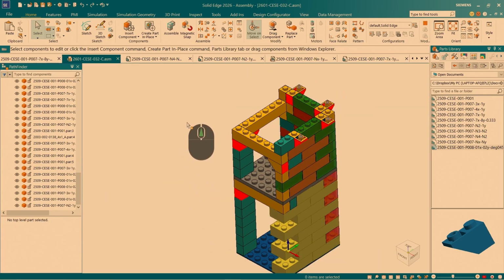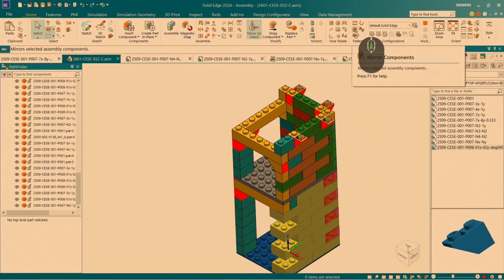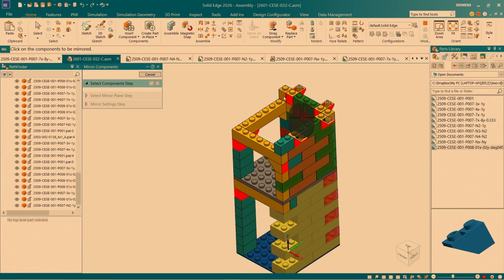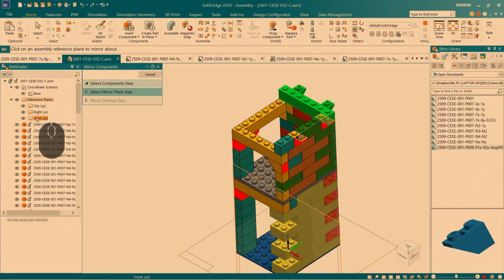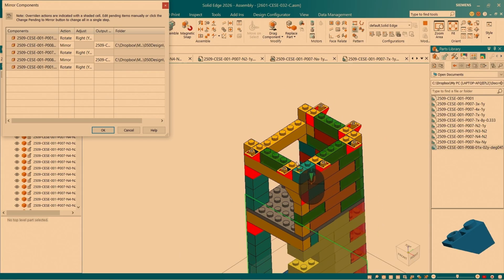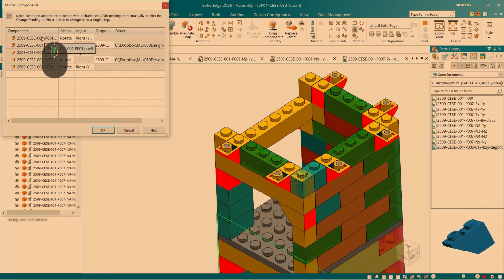Okay, so we've kind of done what we wanted to do. Let's see if we can, instead of having to redo those mates again, let's take a look at mirror components. So I'm going to choose all of the parts along that face there. Tick this box. And now for the mirror plane, let's look at our base reference planes, and we can look at the front. And we get a little preview here. So we get actions that are being done. Rotate, mirror, rotate, mirror, rotate. That's a good attempt, but not quite what we want.